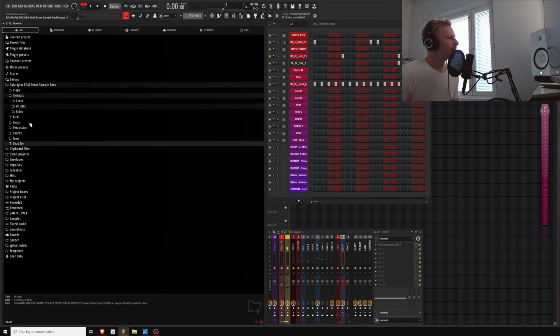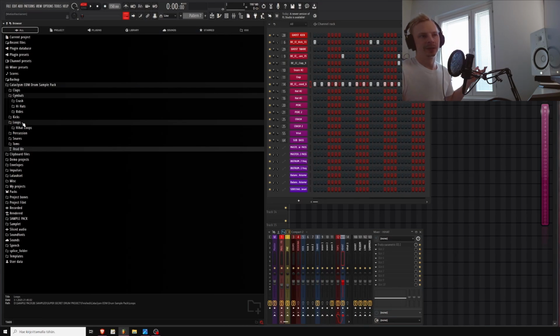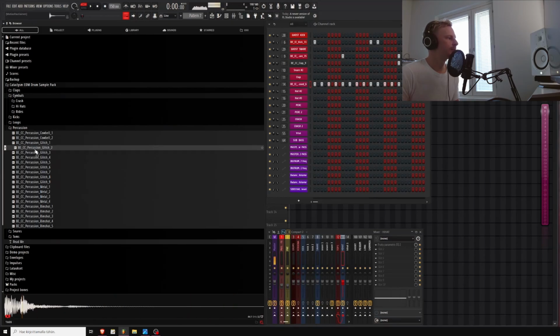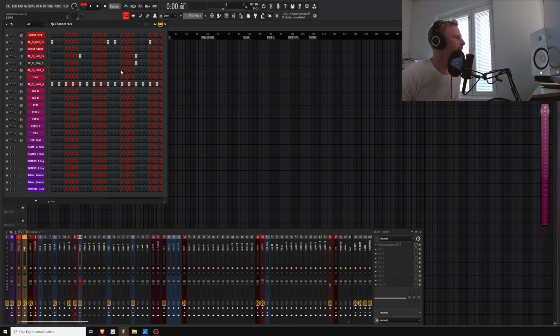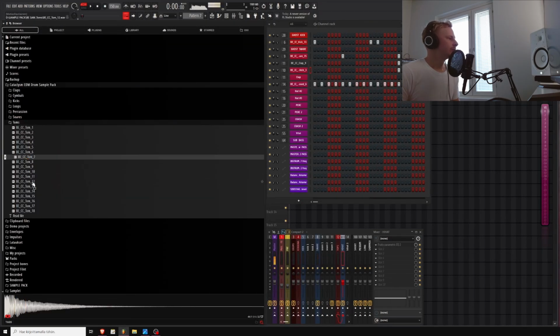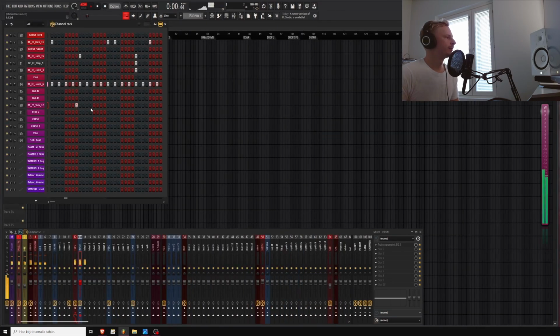Next, we are going to add some variety to the groove with glitch percs. We have these glitch percs, some rim shots, cowbells. These could also work as a snare, but maybe something crazy like this one. Really nice. Let's pick out a tom, try out something.